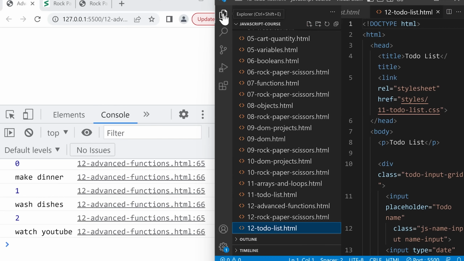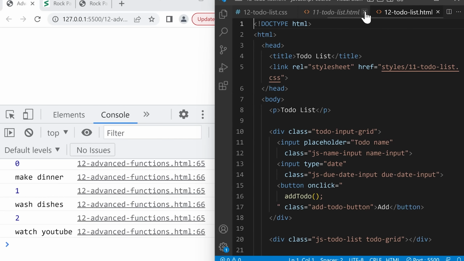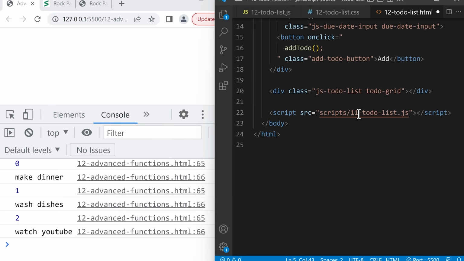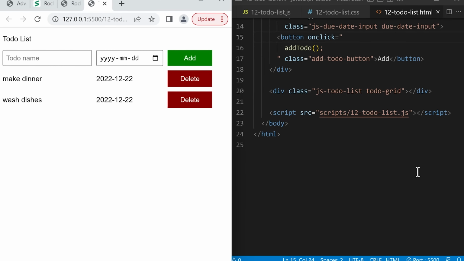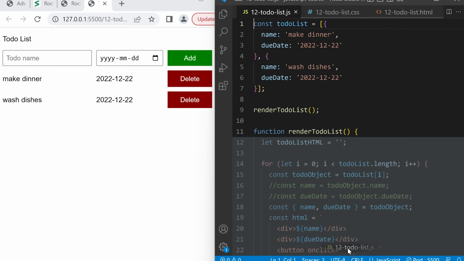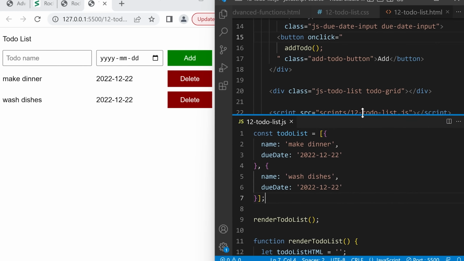Now we can hide these files, and we can close the lesson 11 files. And now here, we're going to change the CSS file that we load to 12 to-do list. And we'll scroll down, and we'll also change the JavaScript file that we load to 12 to-do list. Now let's save, and we'll open this in the browser by right-clicking, open with Live Server. Okay, now let's go back to the JS file. I'll take this file and drag it to the bottom, and I'll rearrange the windows here.